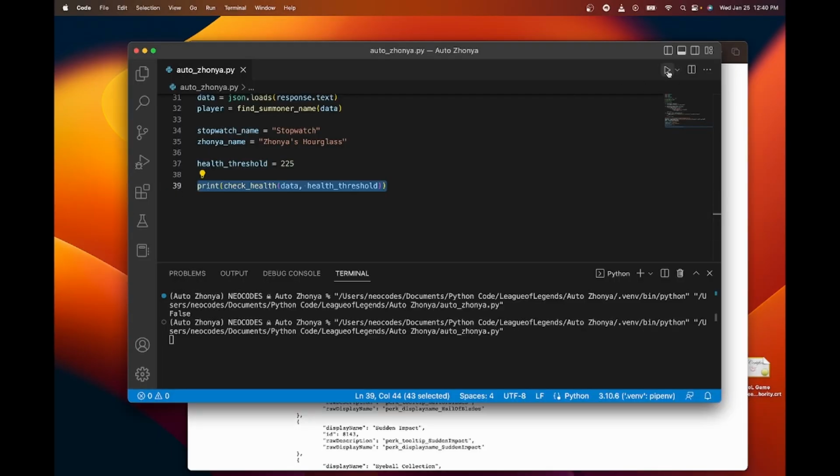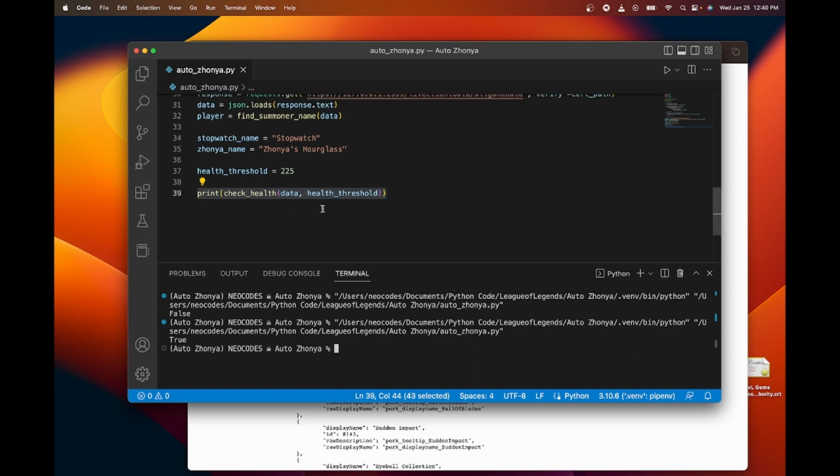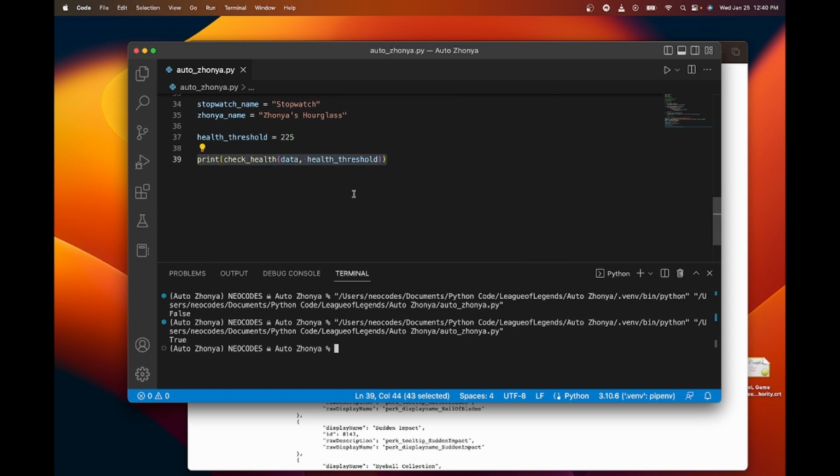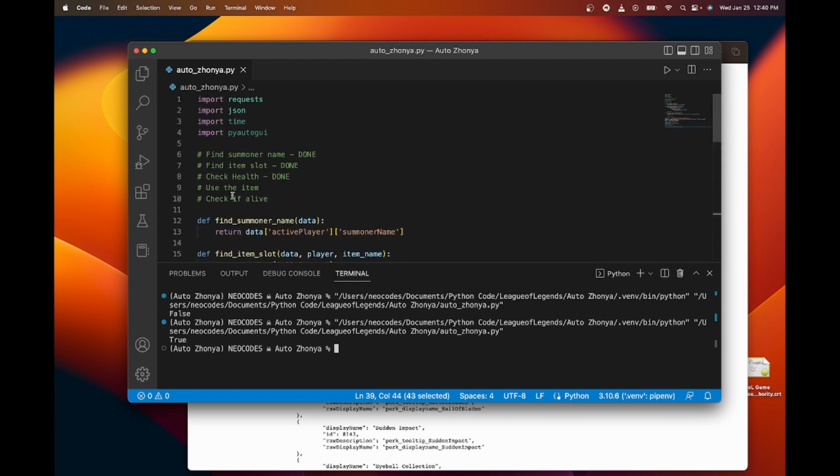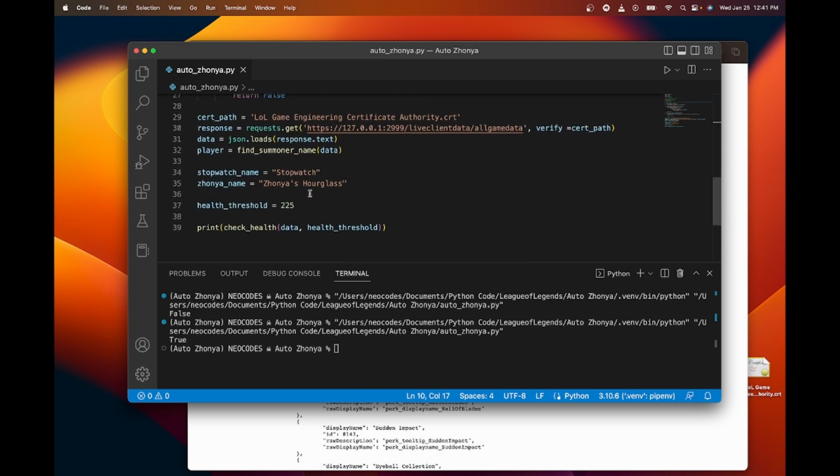Let's just run it. All right, true. Yeah, we got true because we're at 0 health right now because we just died. So the threshold is working. We also want to check here if we're alive, because we don't want to try to hit Zhonyas when we're dead, because it's going to mark as true.